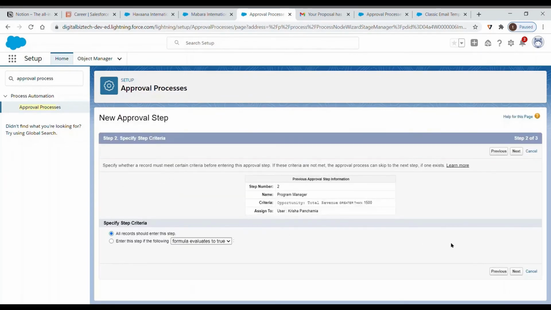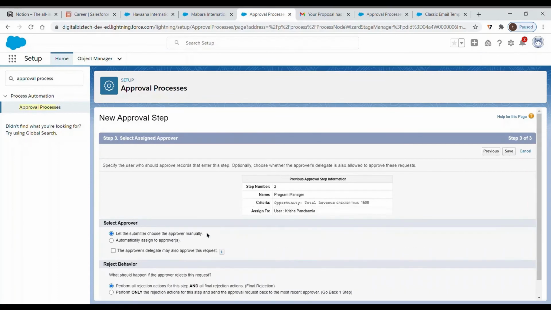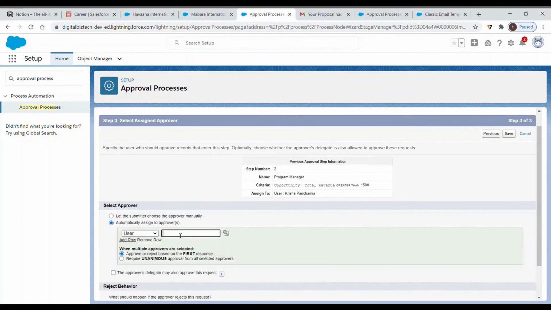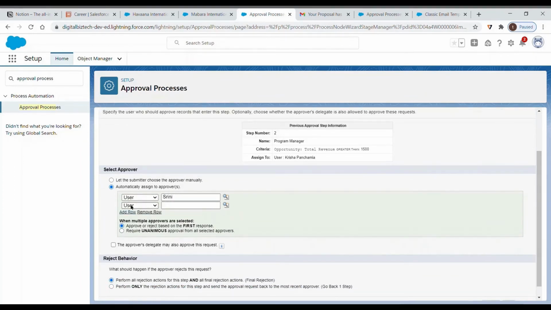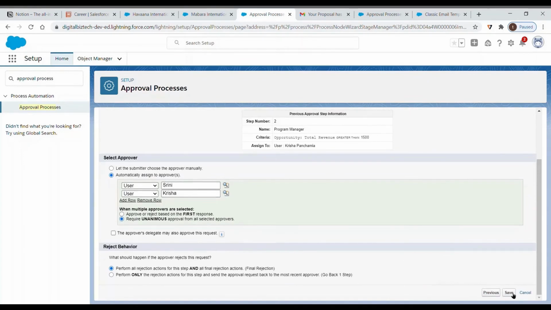Now I'm going to choose all records and go to the next and assign it to another user. Add another user and say require unanimous approval and save.